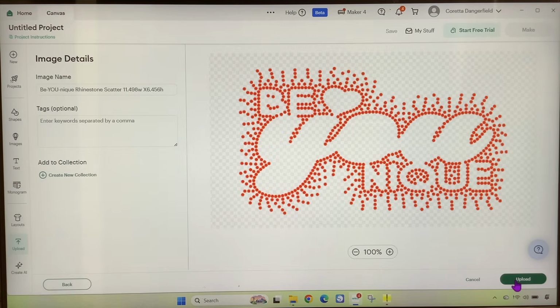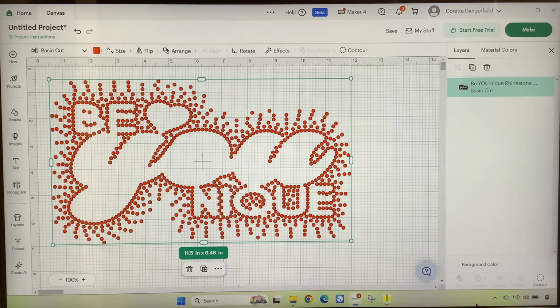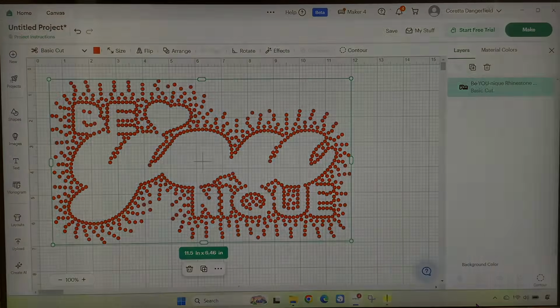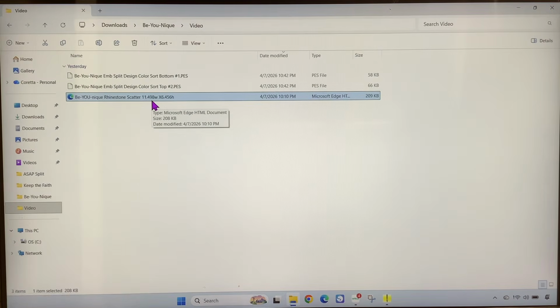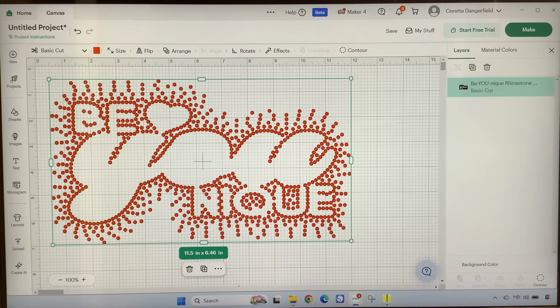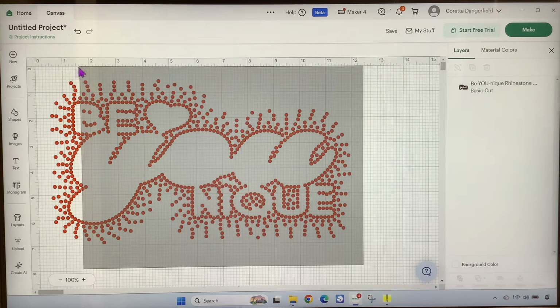This screen is the image detail screen, and I am not going to do anything here. I'm going to select Upload in the bottom right. Here is the rhinestone template on the canvas. Sometimes the designs may not come in at the correct size, so you want to always check the size of your template. According to the file name, the design should be 11.498 in width and 6.456 in height.